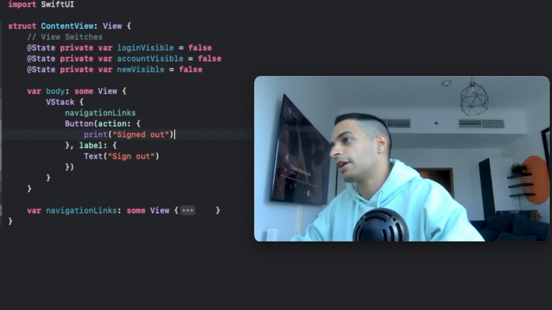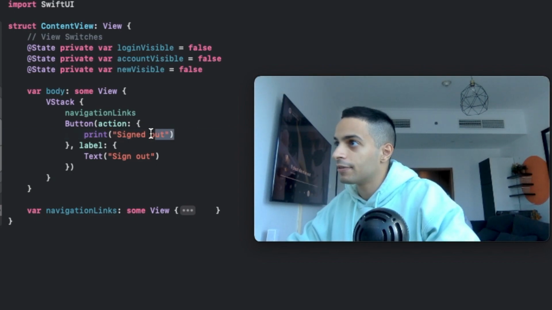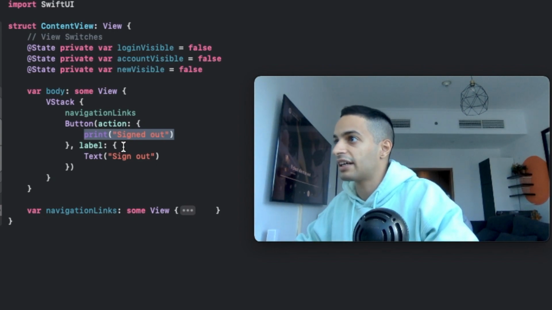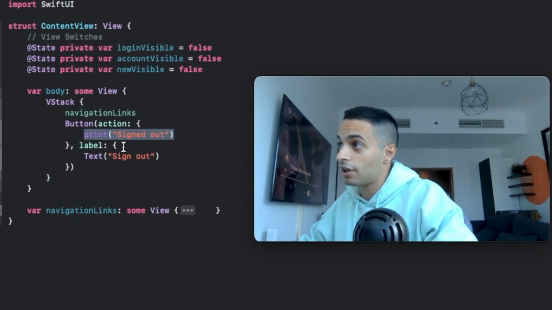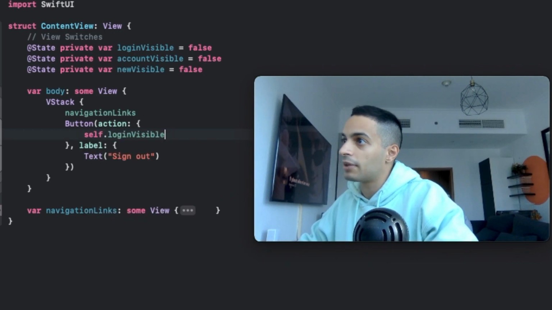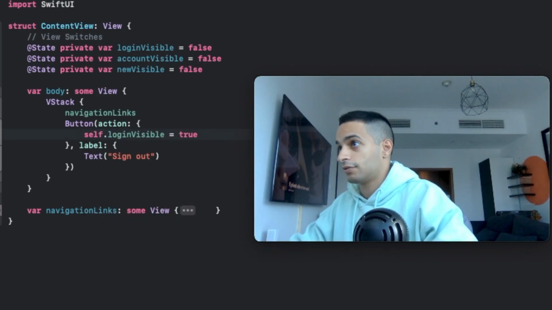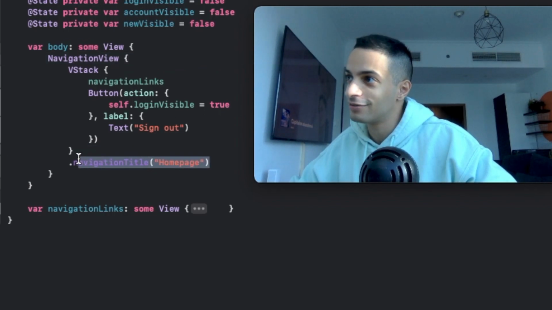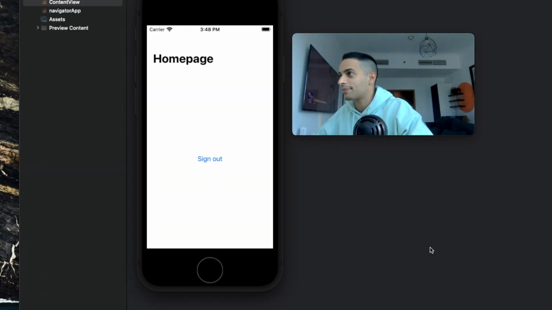To do that, I'm gonna go to the action of my button right here. And instead of having it just print out "sign out", I'm gonna have it actually take me to the login page. And I'll do that by simply setting my login visible variable to true. And then I'm gonna go ahead and try it. I also gave my homepage a title. Now let's run it in the simulator and see what happens. This is my homepage. When I click sign out, I'm taken to the login page.